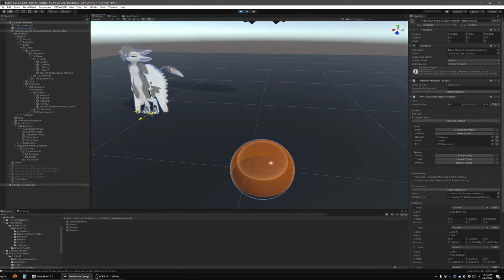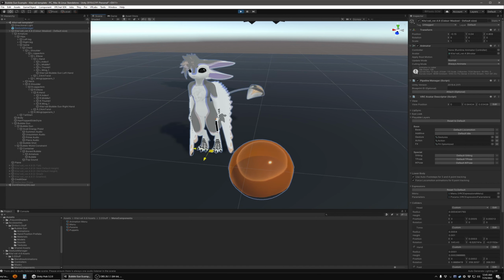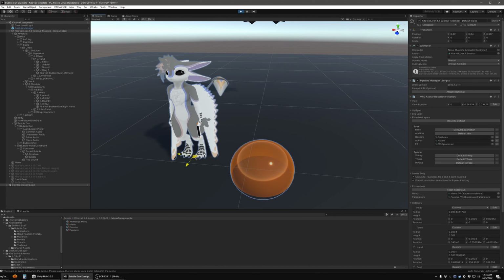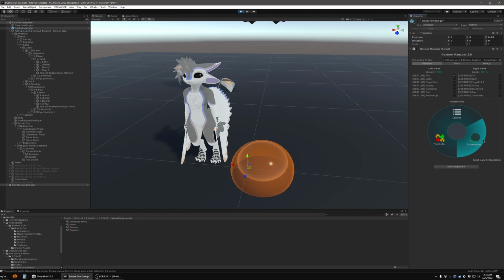It does jiggle around like that when you're moving, just because it's attached to your avatar, and fizz bones are kind of crazy like that. It did that even in old dynamic bones, so it's nothing new. But yeah, that should be pretty much it. We can go back to Gesture Manager, Expressions, Bubble Gun menu, and pop the bubble. And it's gone.